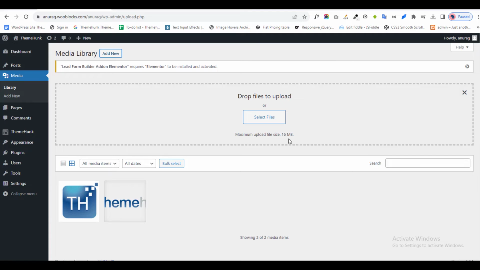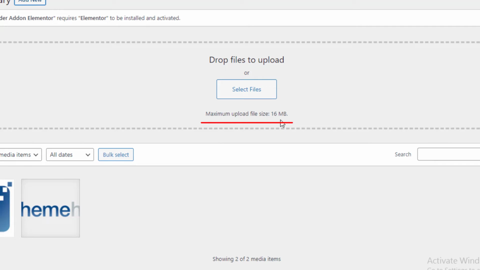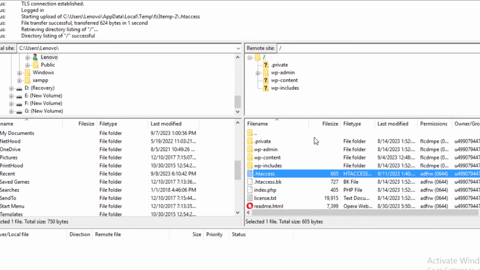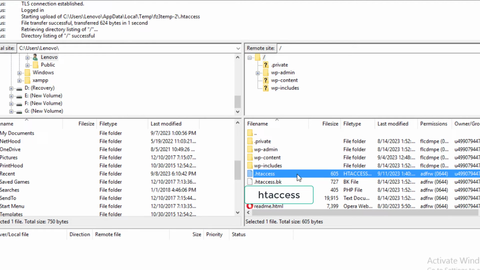Now, I will show you the second method to increase the maximum upload file size. Here the size is 16 megabytes, which will cause an error while uploading a file of more than 16 megabytes. Open your file editor. The file editor depends on your hosting. You can also edit this in cPanel, as your hoster provides. Now locate the htaccess file and open it in the editor.